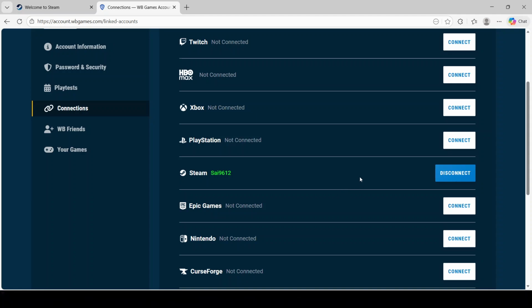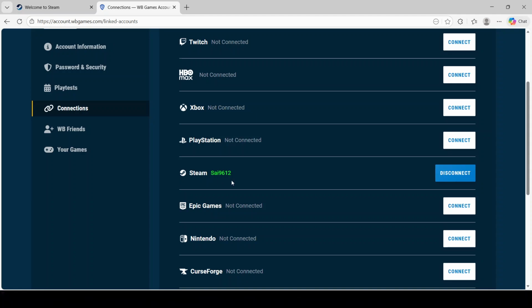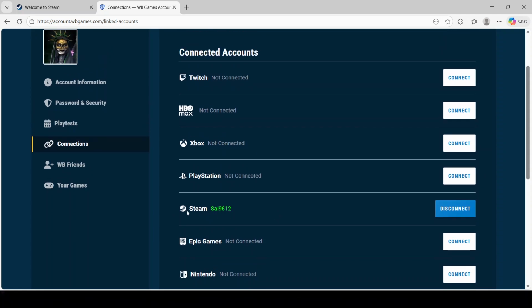If the connection doesn't appear right away on the website, refresh the page or sign out and back in to update the status. And that's it. You've successfully linked your Steam account to WB Games for Multiversus cross-progression.